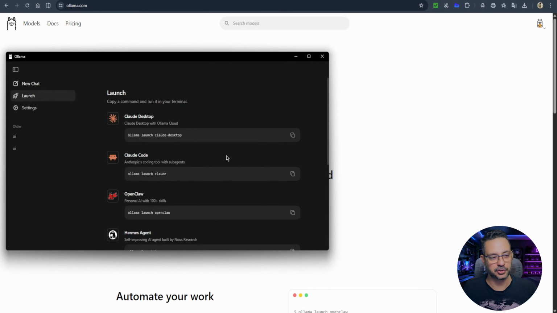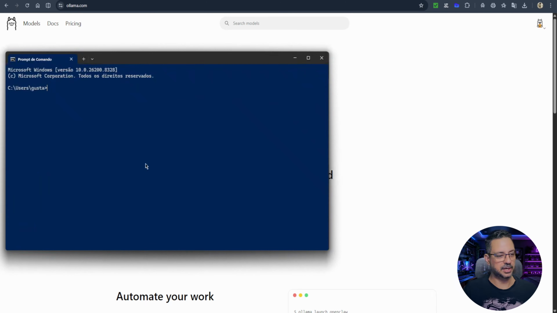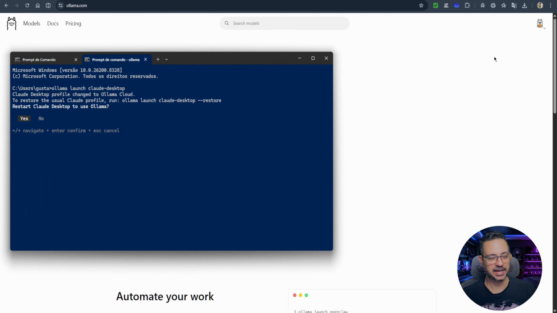Since today's video is about Cloud Desktop, I'm going to copy the command here, open my terminal, and paste it. Then you just need to press the Enter key. You can see that a message already appears here asking me to authorize the change of the Cloud Code profile to Ollama Cloud. So just press yes.